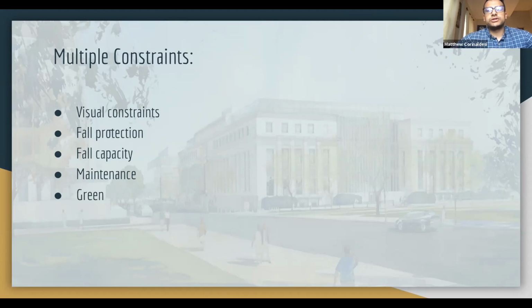Capacity constraints is another constraint. Due to the current roof capacity, we have to make sure any additional live or dead loads we added in our terrace design fell within the available roof capacity.